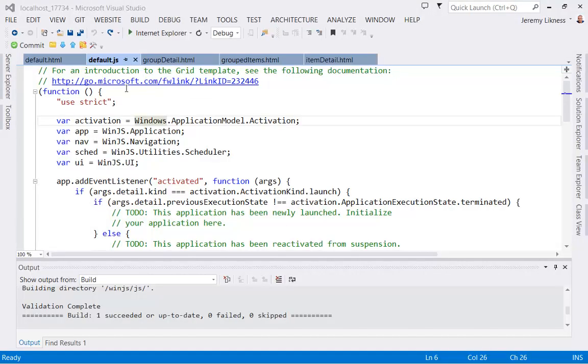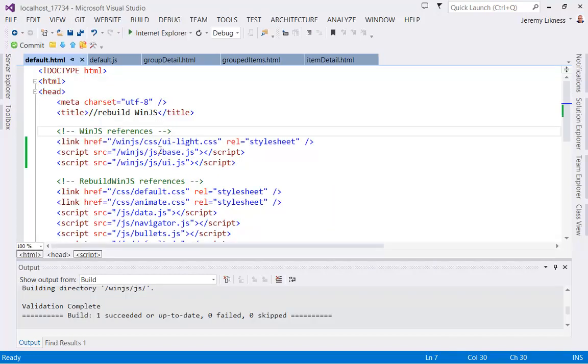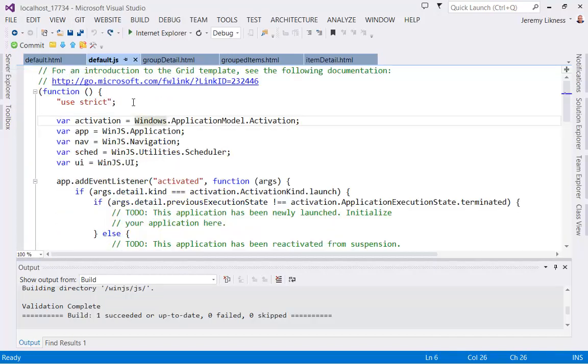I'm looking at default.js. This is the main JavaScript off of default.html that runs the entire application, and right away I see this activation equals Windows application model activation. Well, that is a projection in JavaScript to a Windows runtime component, and if we're going to put this in the browser, we obviously can't use Windows runtime components. So that's going to be the most manual step of converting a Windows Store app to the web, is looking at where you're using Windows runtime components, and some of them you may be able to remove, some of them you may have to find a replacement for.